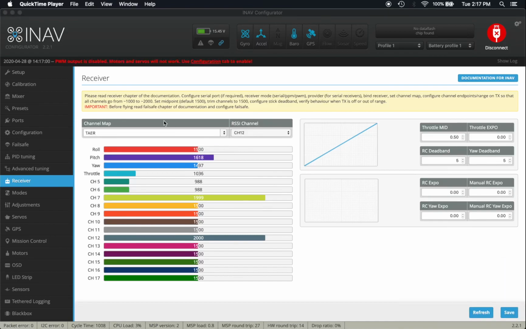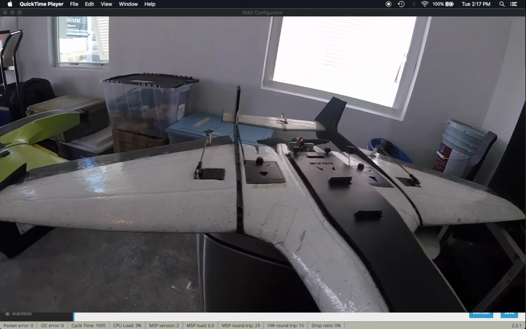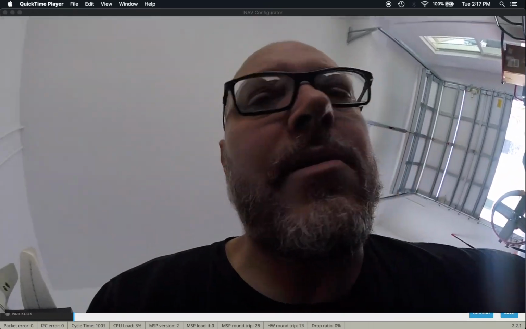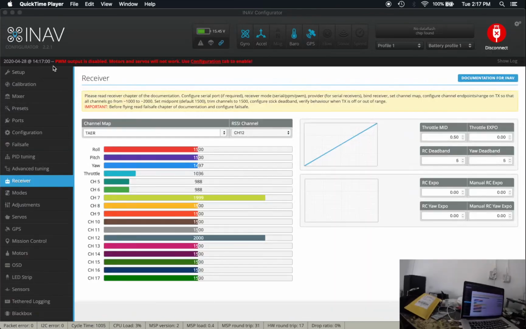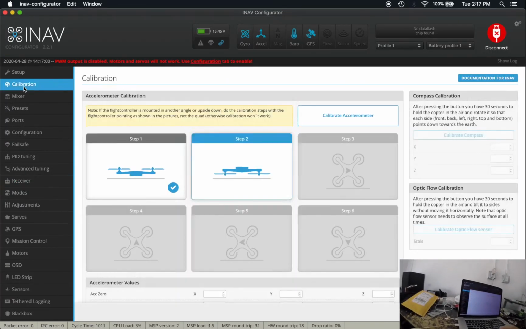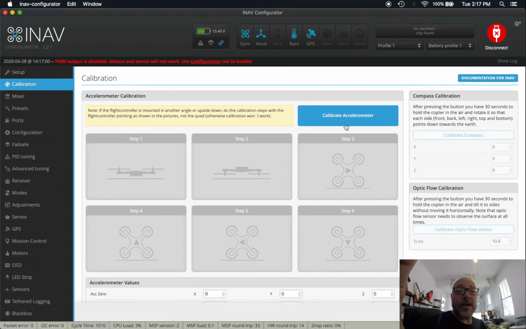All right, so you'll notice right now that I have stick movements, but I have no elevons, no elevator, no nothing. So you're like, what gives? Well, I haven't went to the calibration yet and calibrated my accelerometer. iNav will not work unless you calibrate your accelerometer. So here we go.